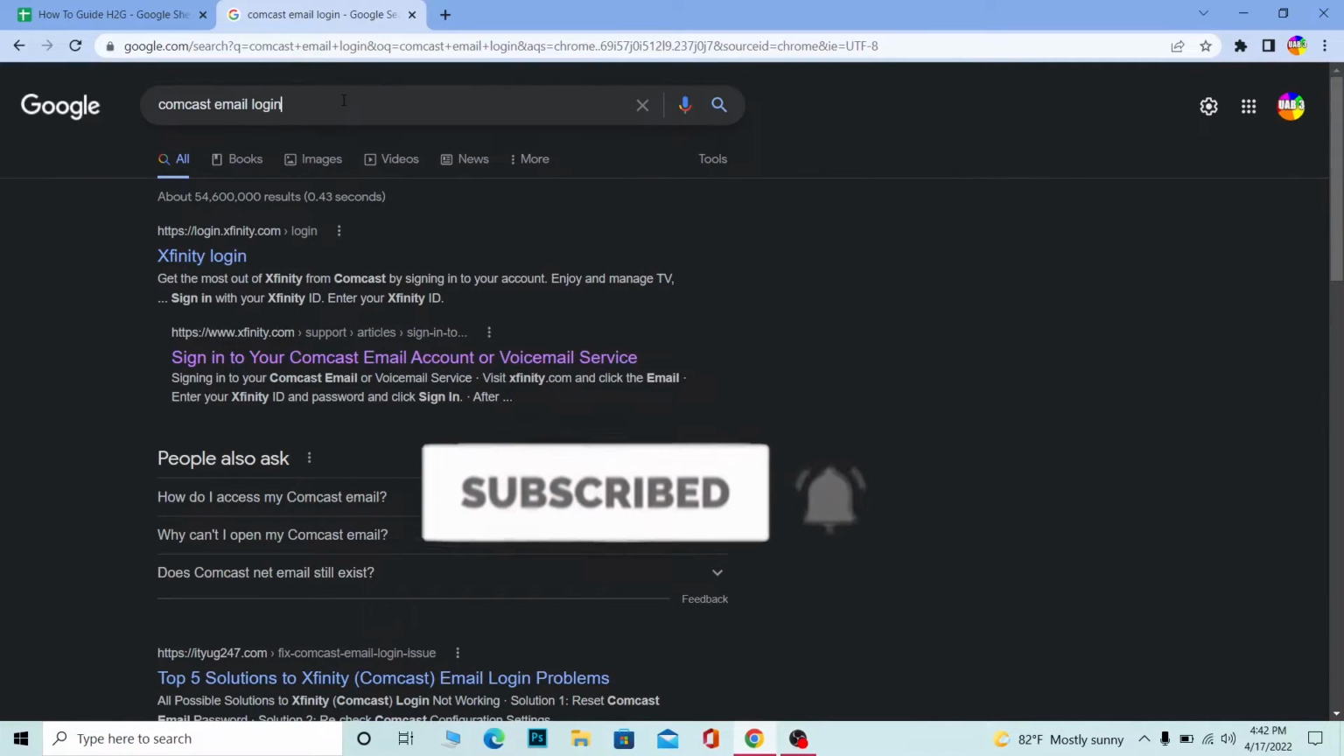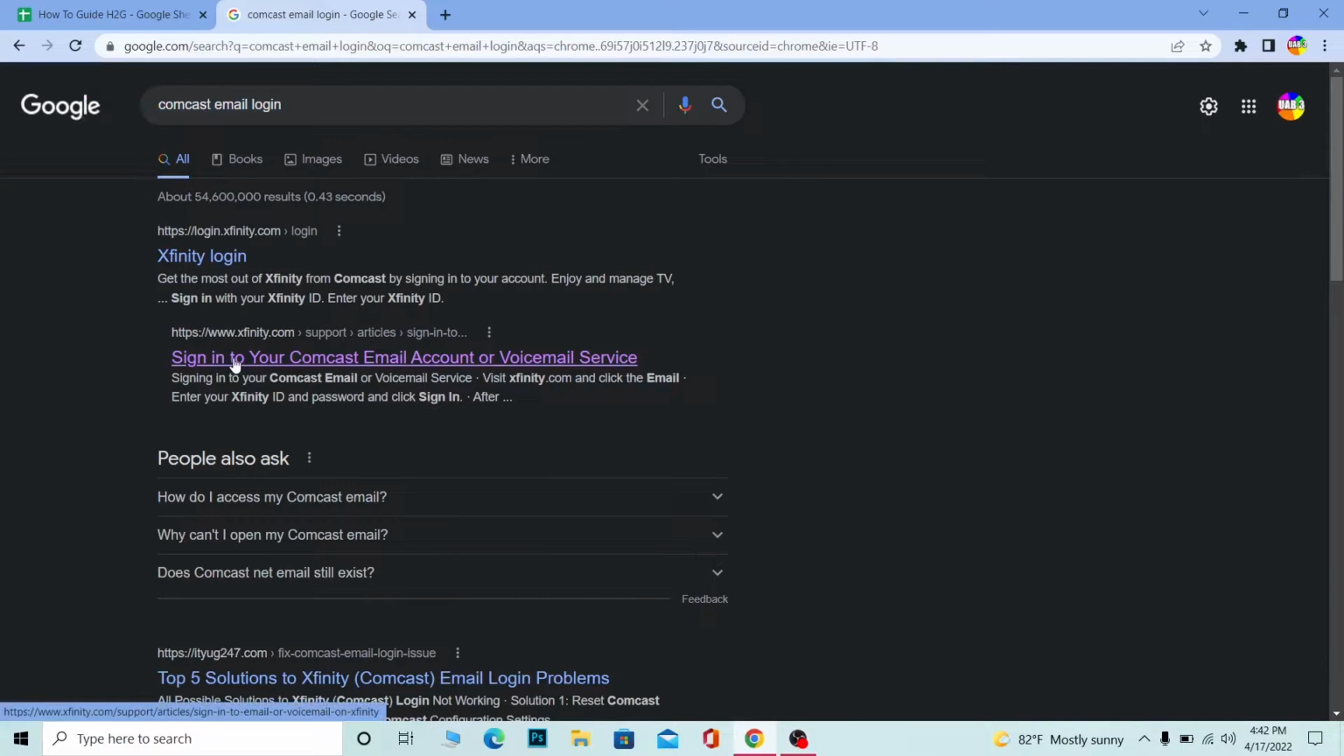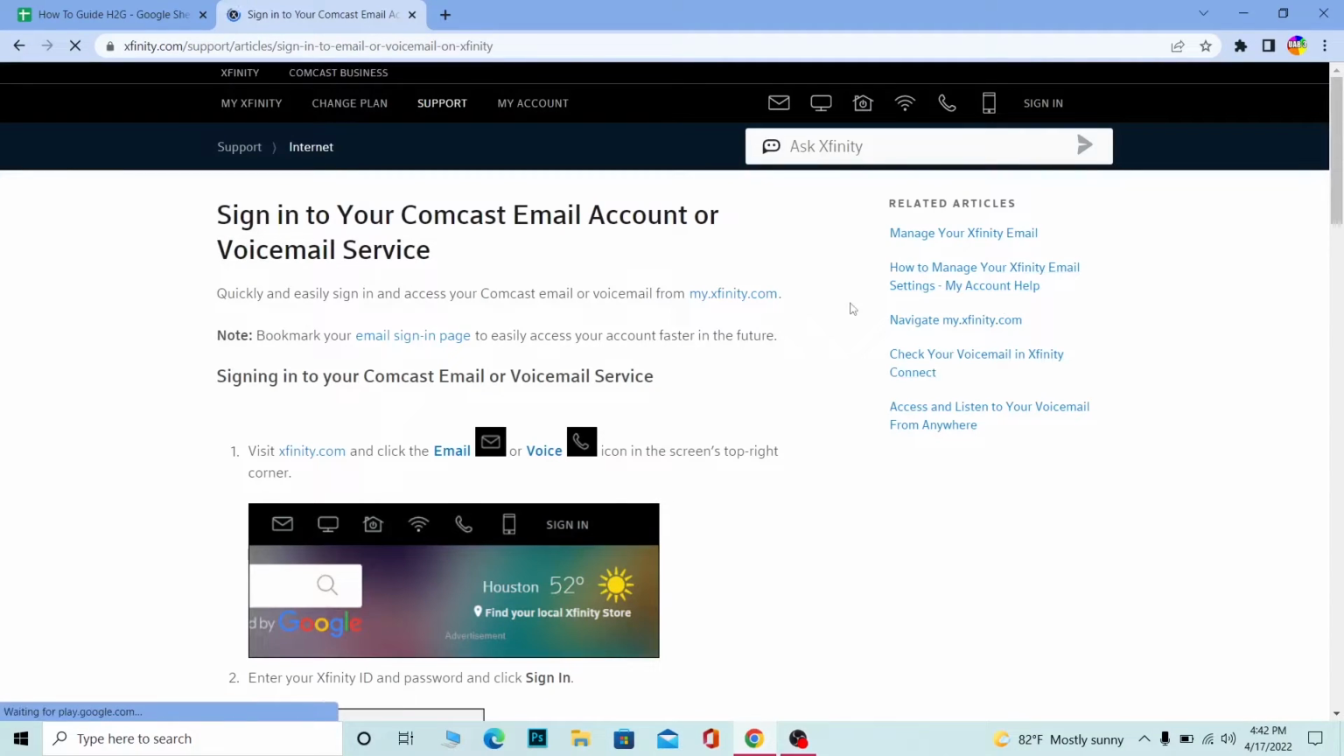First step, search for Comcast email login and click on sign into your Comcast email account or voicemail service. It'll take you to this website. Over here, you need to click on where it says email sign in page. You can click on it and it's going to take you straight to the email sign in page of Comcast. So wait for some time until it loads up.